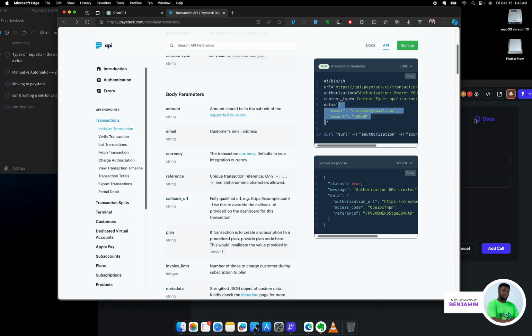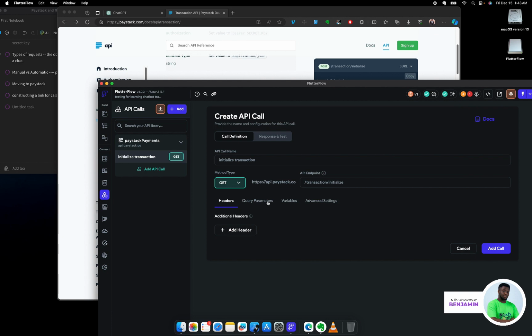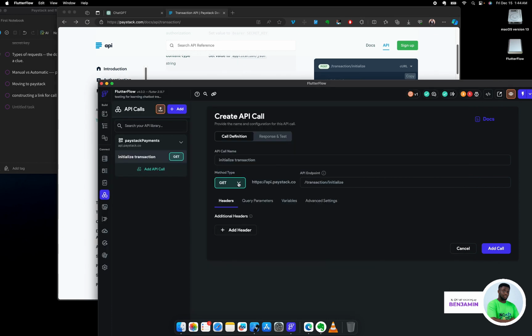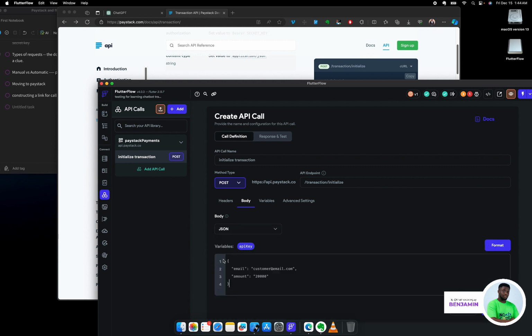So I'm going to copy from here. And I'm going to, remember, it's a post call. So let us click on post. For the body, we'll select JSON, which is what, most times, you're going to be working with. Most times. So we'll just paste it here.